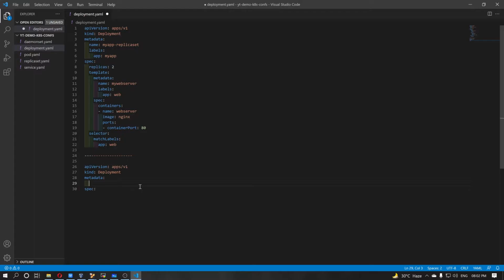And in metadata, this is completely the metadata of the deployment. So we are saying the name of the deployment is my-app-deployment, and let's add a label to it: app, my-app.